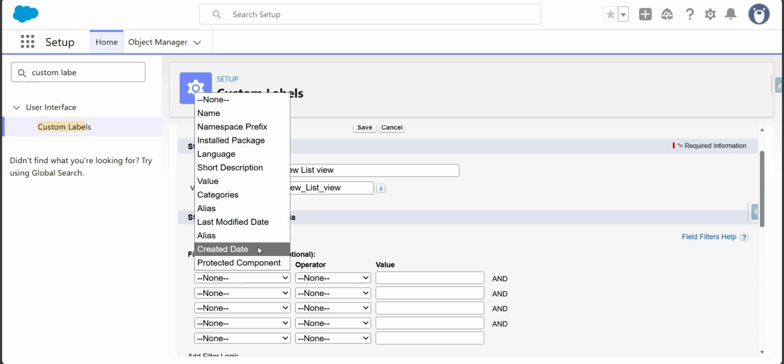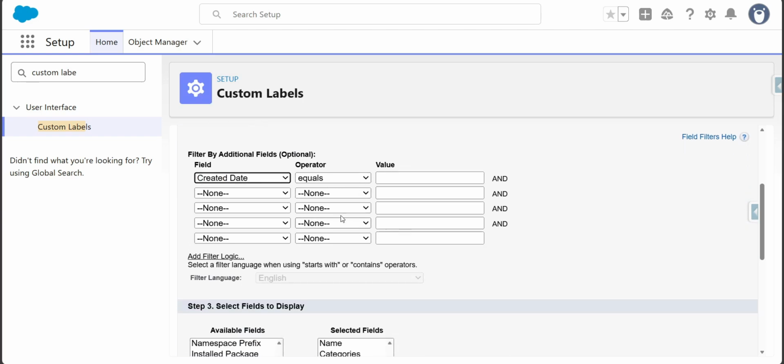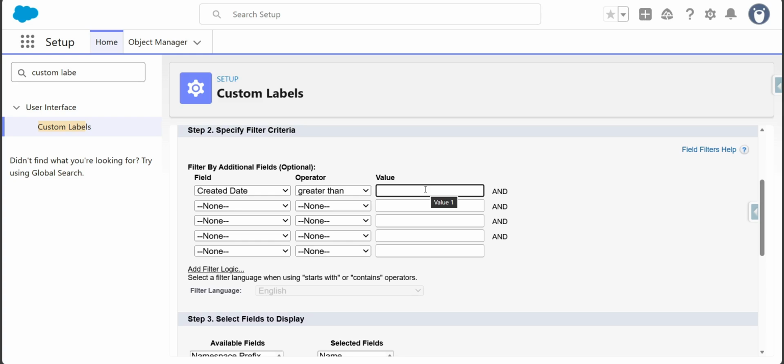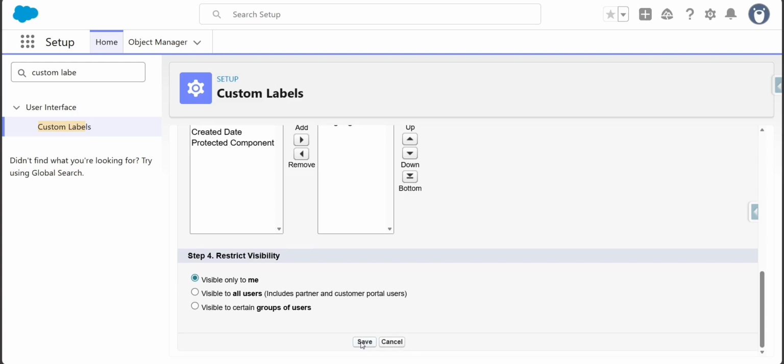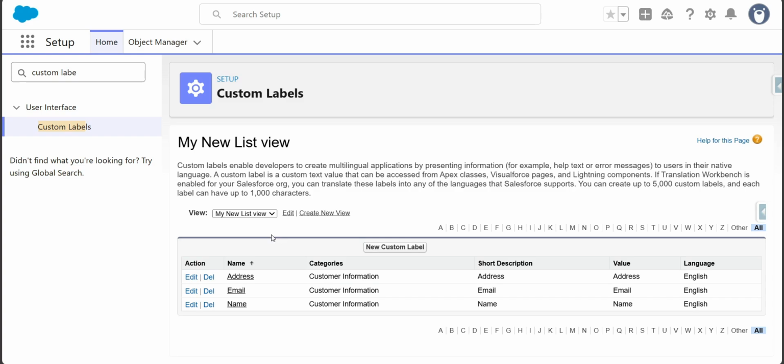Here we can specify Created Date. The created date needs to be equal to or greater than a date, if we remember how many days back we created the custom labels. To find the custom labels easily, we can provide the date format, like 20 December 2025, specify the filter condition, and click Save. We can see our custom labels that were created after the date we provided in that condition.